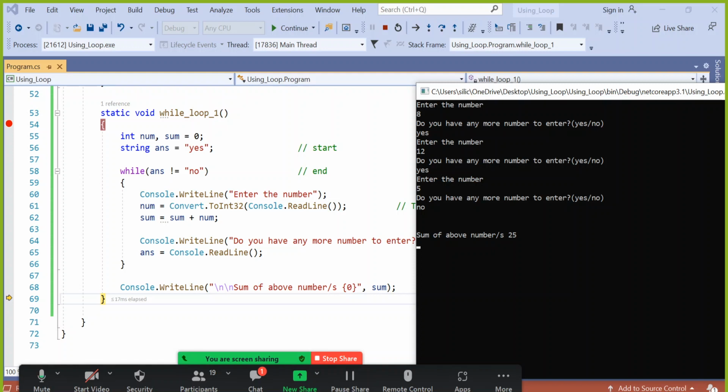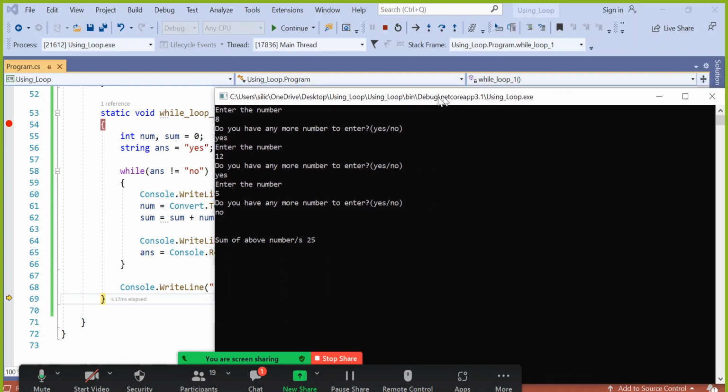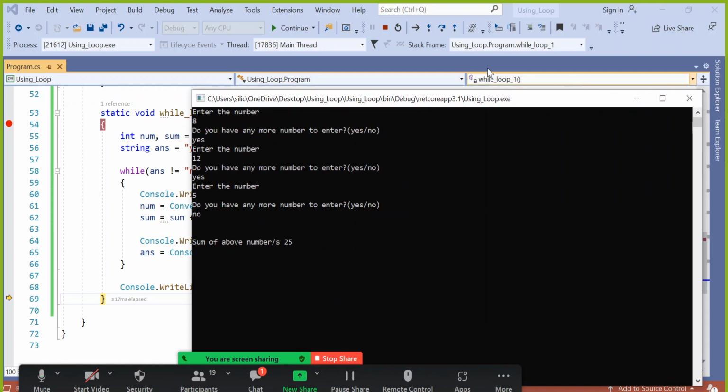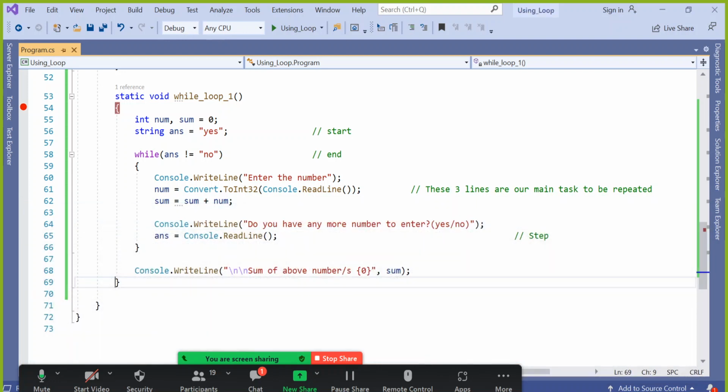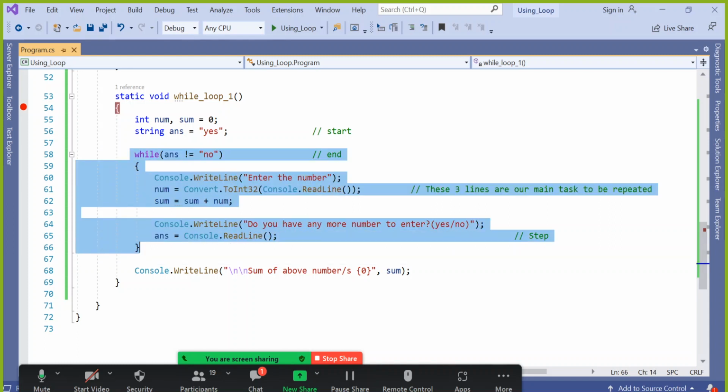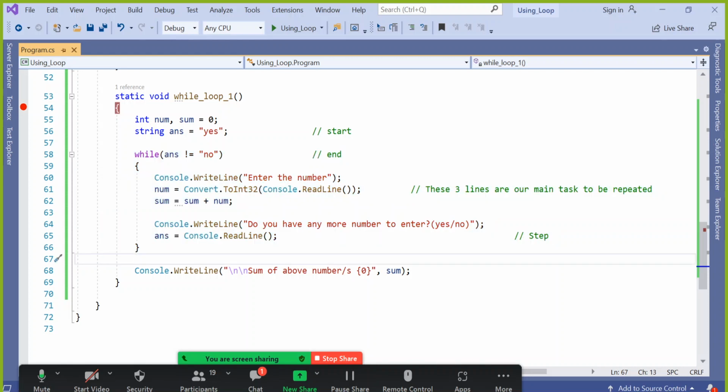Anybody else? Any other question? So what did you overall understand about the while loop? A while loop is preferred when you have no idea how many times the loop is going to continue. That is preferably a while loop. But yes, the same thing you can do using a for loop also, but you have to follow unnecessary complication.